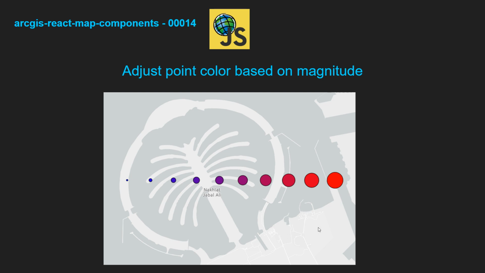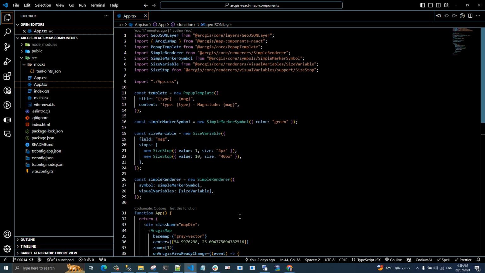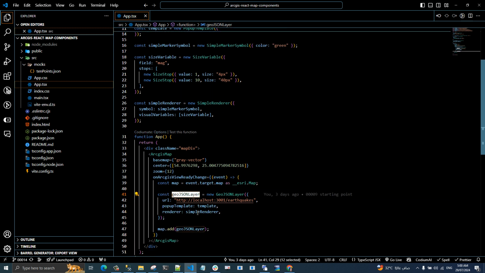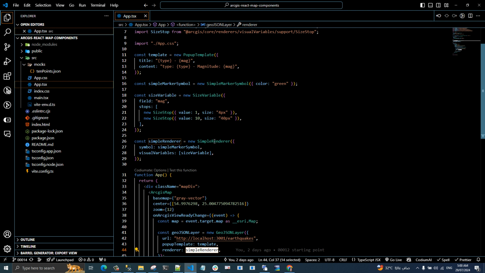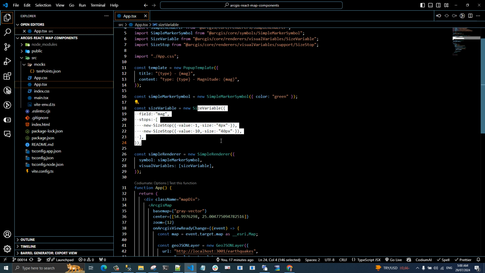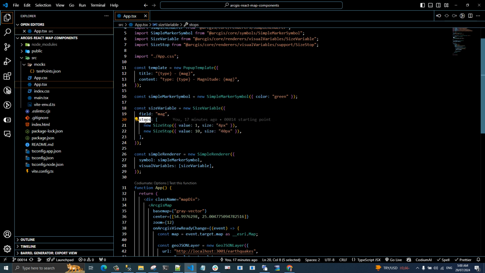and check the result. Here is our starting point. As you can see, I have a JSON layer which renders a simple renderer, and inside this simple renderer there is a property called visual variables, which accepts an array of visual variables, and they are of different types. One of them is size and one of them is color, and this size variable here is created and instantiated with field and stops. We will do the same for the colors.